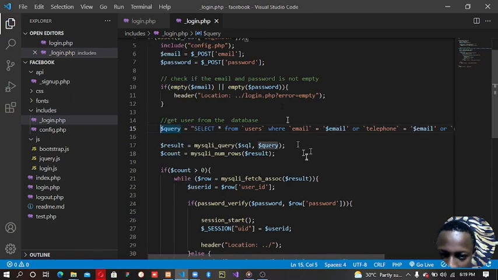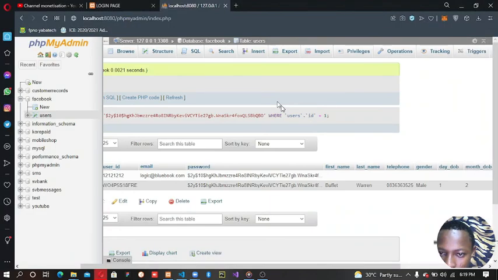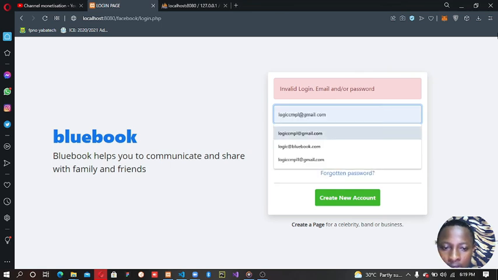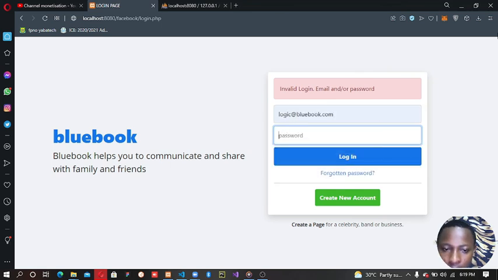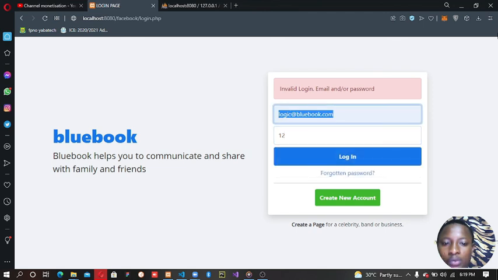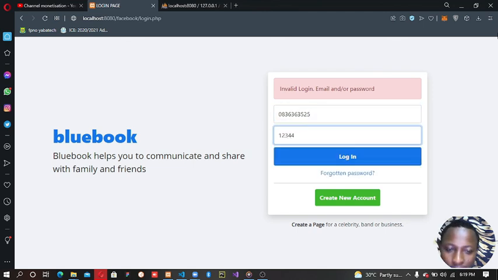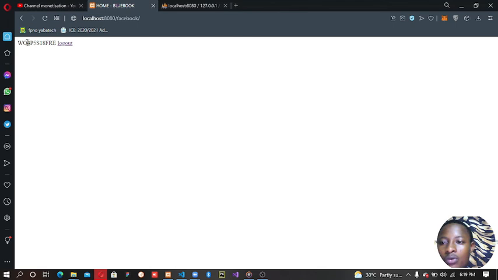So let's see if, what's going on with me. So let's use logic OR. Oops, the password is 12345678. How am I doing this? 3, 4, 5, 6, 7, 8. 12345678. Okay, so we are here now.